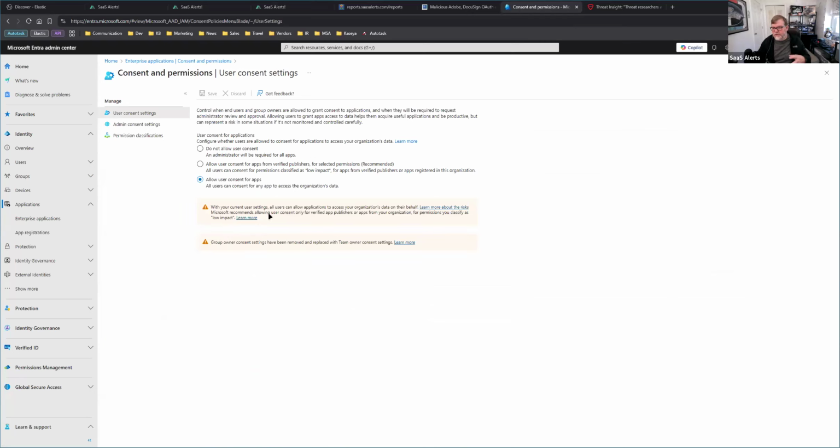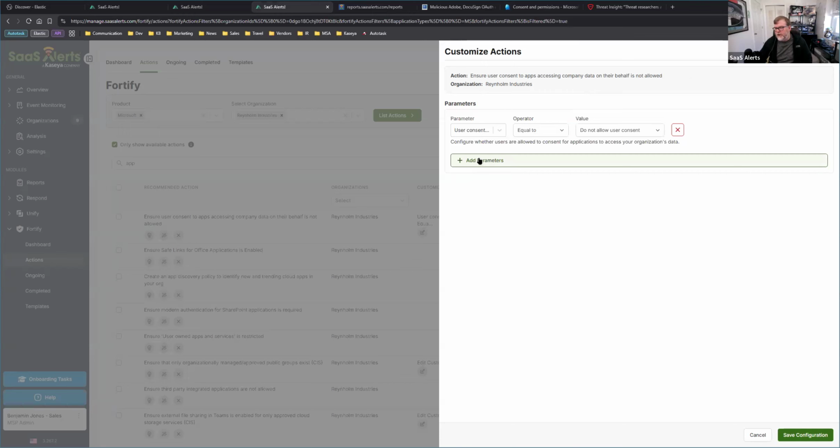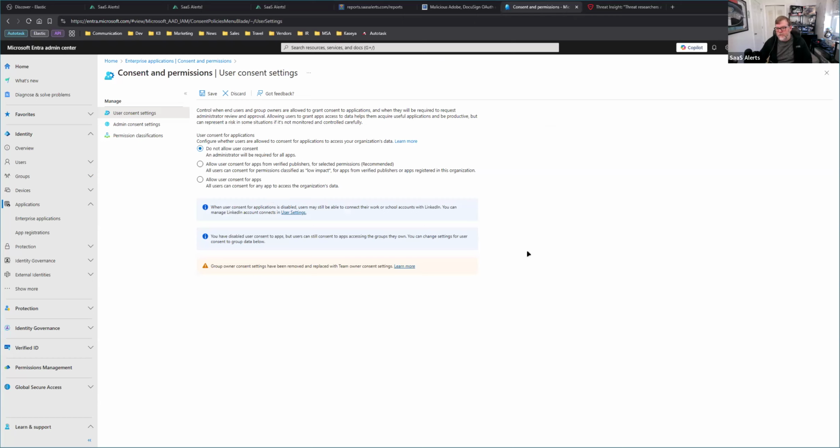If you click on the edit for the customize for this guy, you can come in here and just hit add parameter. It's only one. It's user consent for applications equal to do not allow consent. So when you save that and you apply it, then it will push out the most enforced setting: do not allow anybody to enable and install anything.